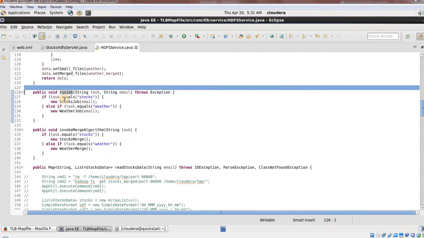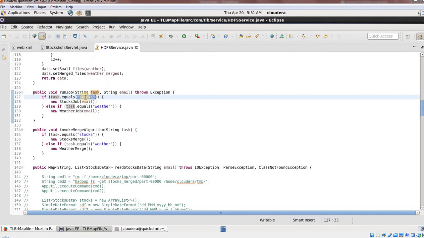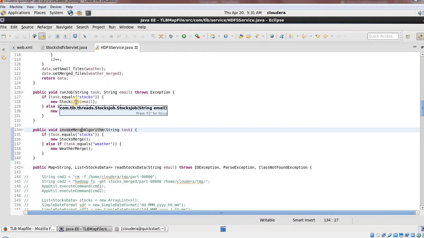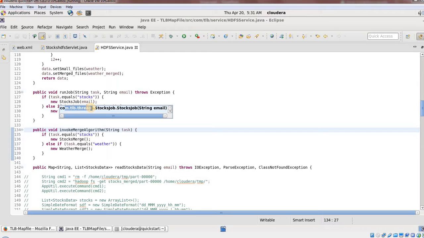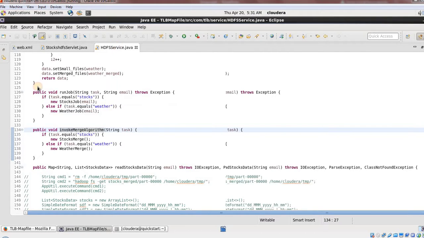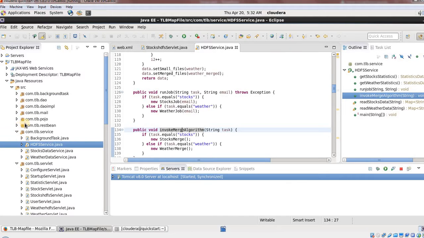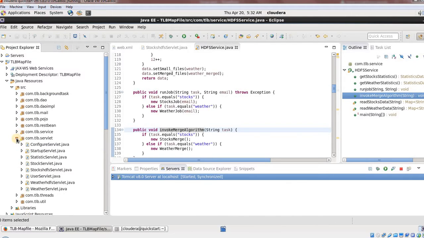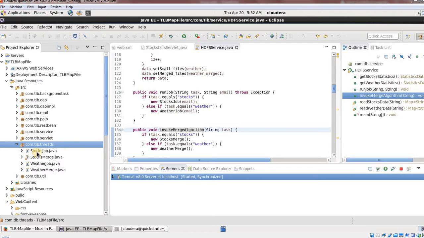Okay, so you can see if the task is equal to stocks, it is creating a stocks job. Else, if the task is equal to weather, it is creating a weather job. So what is the stocks job and what is the weather job? Let us check. If you mouse over that, it says this StocksJob is present inside com.tlb.threads.StocksJob. Let me expand that package, com.tlb.threads. Here it is, StocksJob.